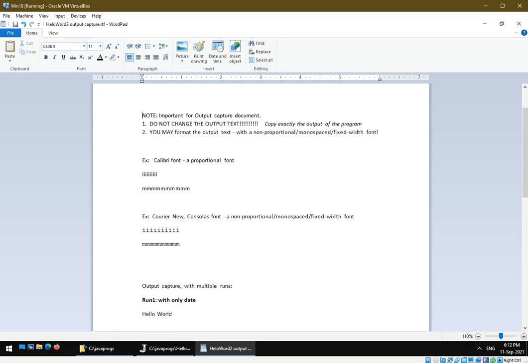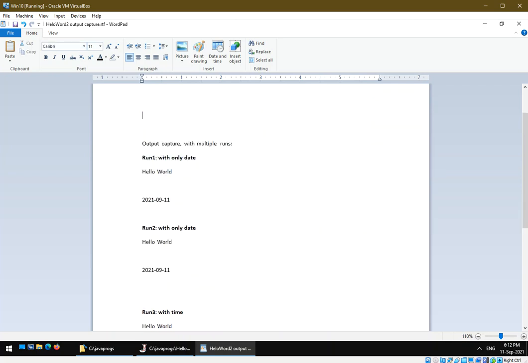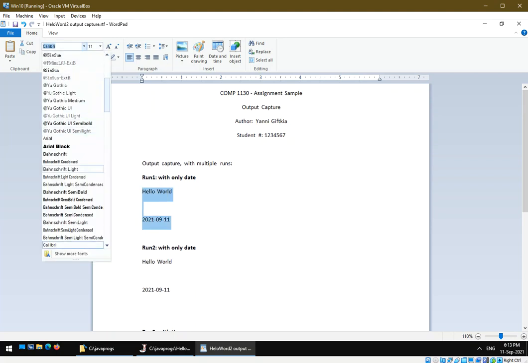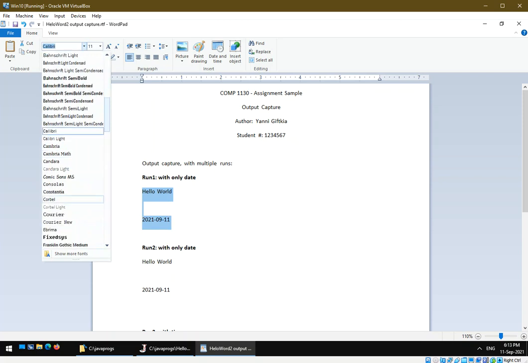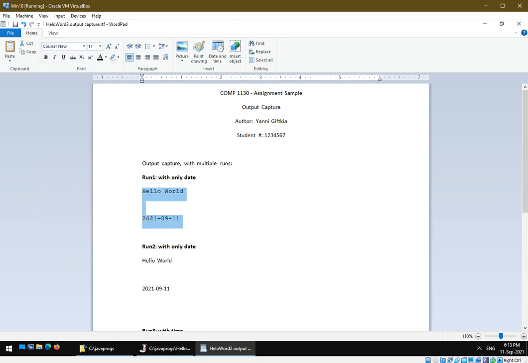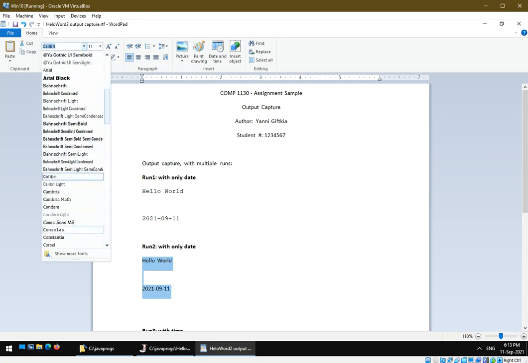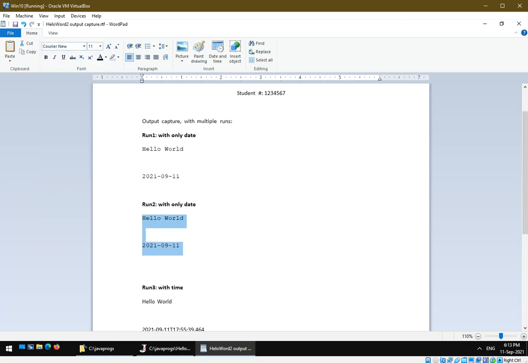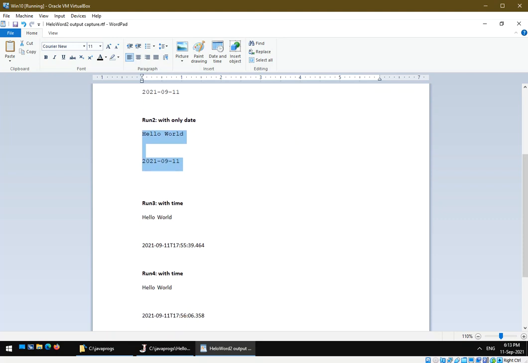So let me delete all these notes because this has nothing to do with the output capture document. So there we go. I'm going to highlight these and change them to Courier New. You can use any non-proportional font you want, but it's very important to change it to one of these fonts, and the reason is that this is what the program output looks like. It's not using any other type of font. It's a standard fixed width font.